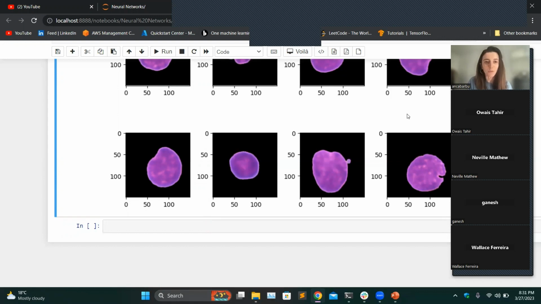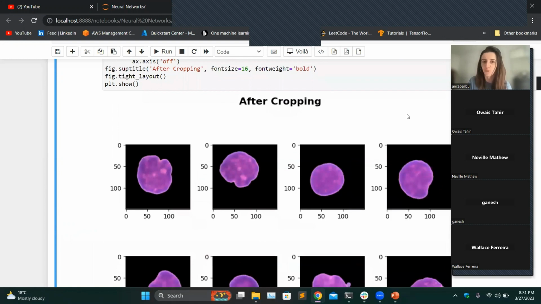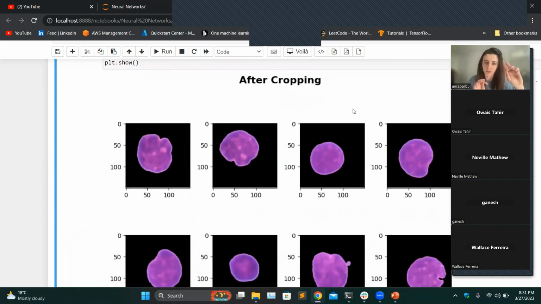First question is, why have you chosen to crop 30 and not more or less? How did you make sure that by cropping 30, you're not going to crop from the interesting portion of the image?